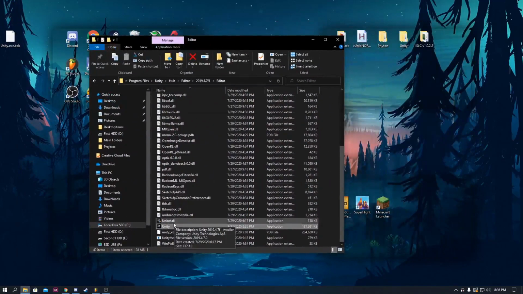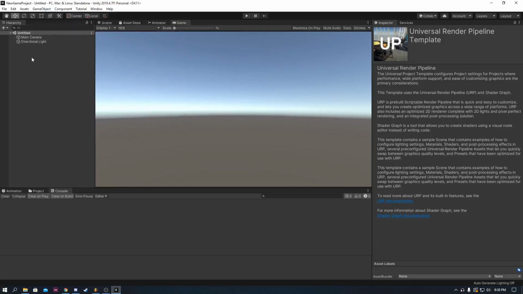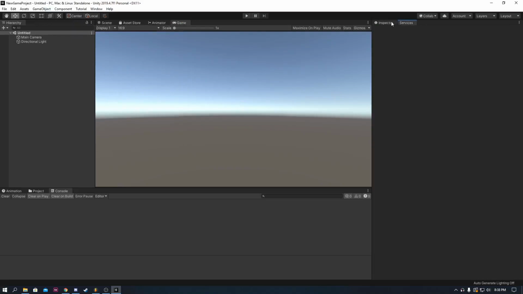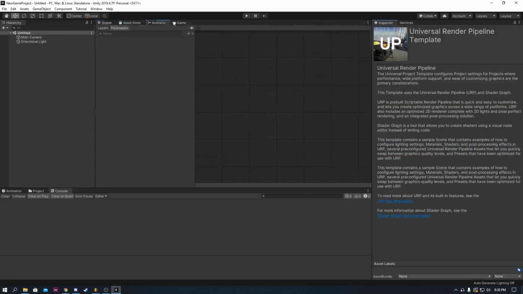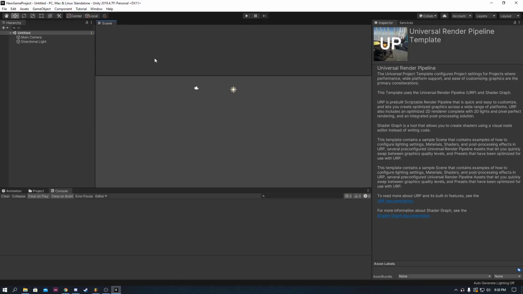So let's check it really quick. As you can see right now, we have the Unity dark mode and everything works perfectly. We can change everything, nothing is bugged out or anything. So that's a good sign. If you want to revert these changes, just go back and change the number 74 back to 75. So that will be it for this video.